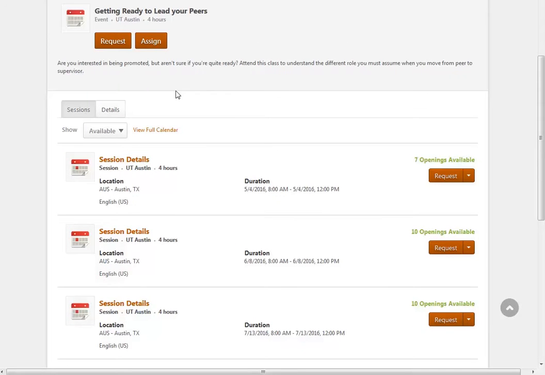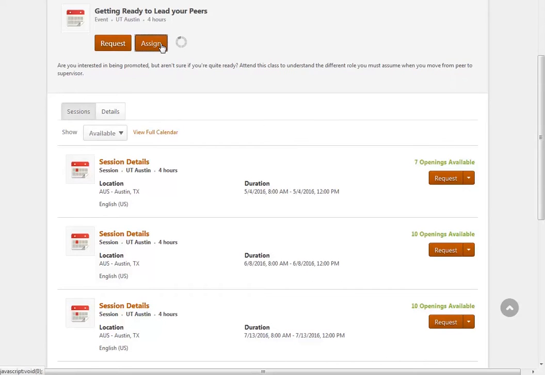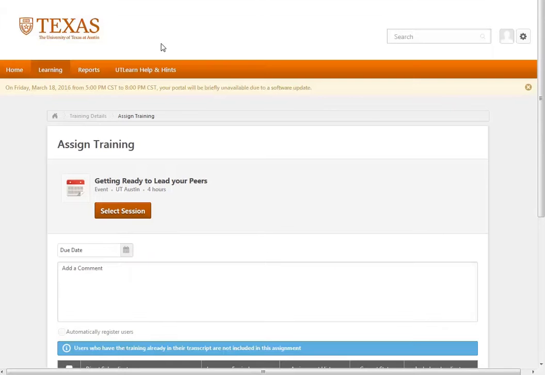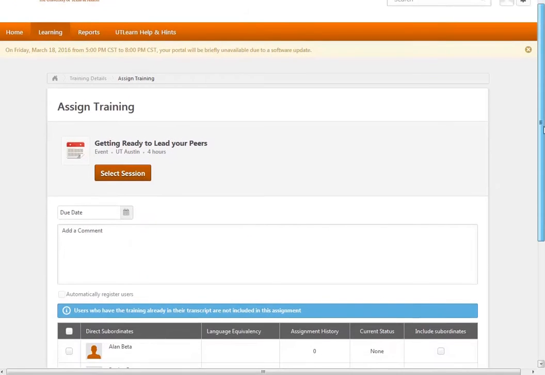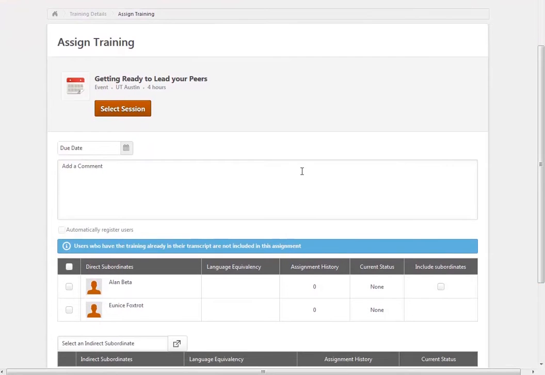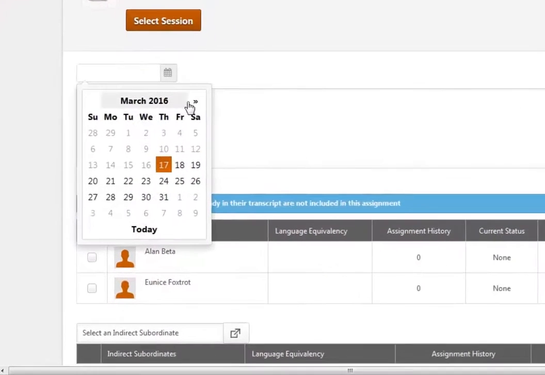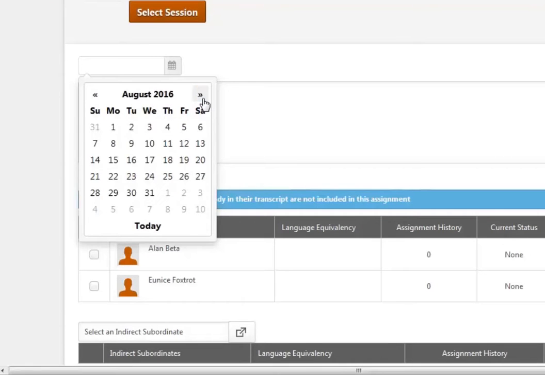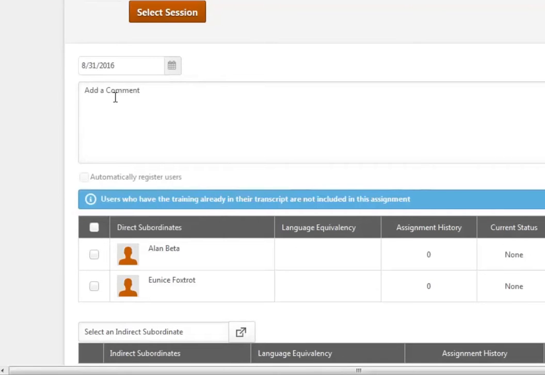While this button allows supervisors to assign our employees to the event, but it still allows them to choose which session or date they attend. That's the option I would prefer, so I'm going to click on this button. Now, because I didn't choose a specific date or session, I'm taken to the Assign Training page where I can give my employee a due date to complete the training. And I can add a comment if I want to.